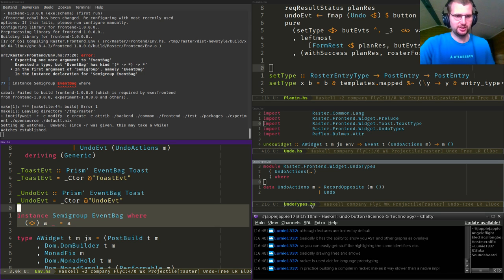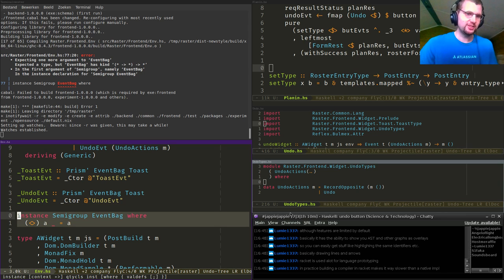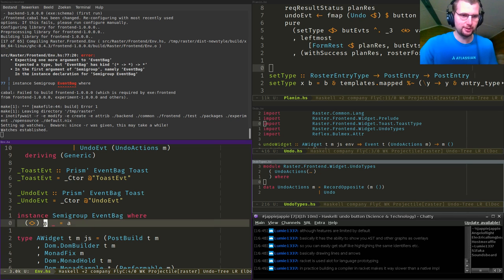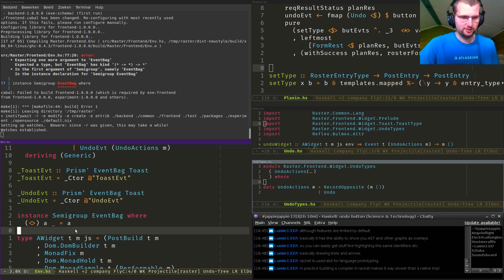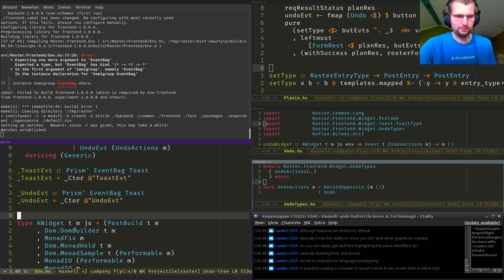This is weird. This is legal, by the way. This is a legal instance of Semigroup. If you combine them, you can just drop the right one, and it follows the laws. So if you ever want a Semigroup, and you don't really want to do anything, do that.